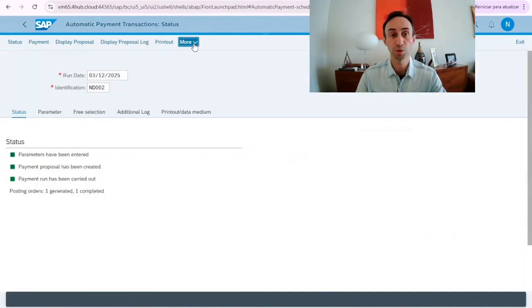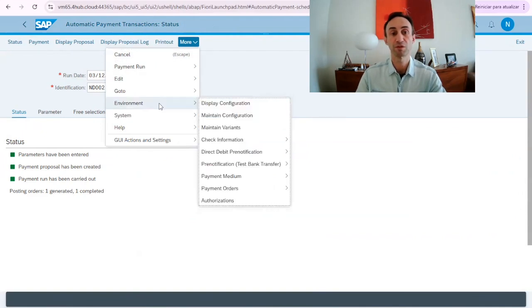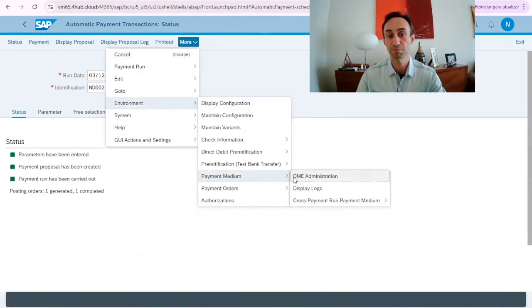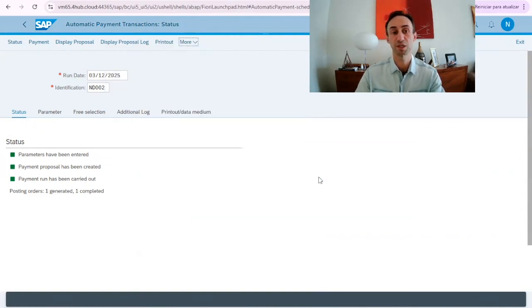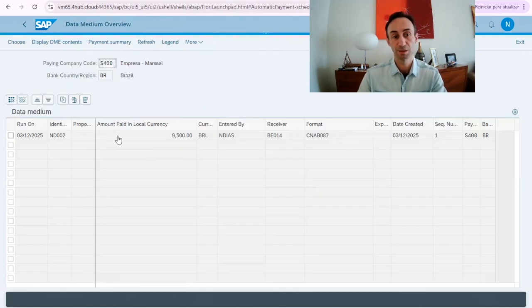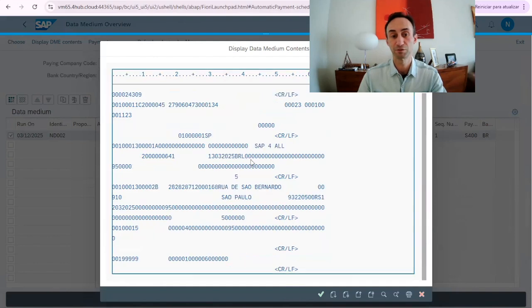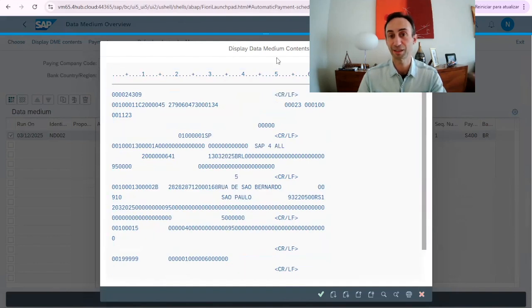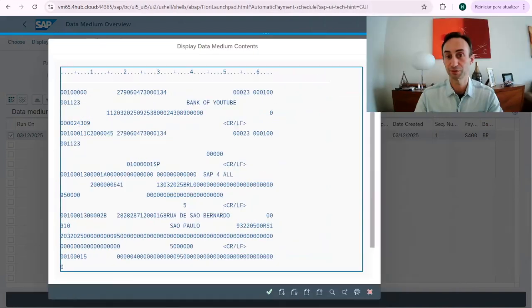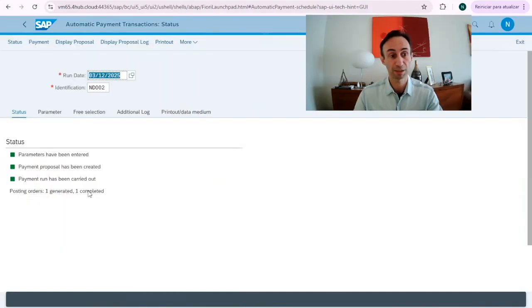Now here I want to show you something else. When we go to environment, we have payment medium and then we have the DME administration. So we can see this is the payment that is going to be done in our file. And then if I click here, I can see display DME content. So I can see the file format and what is inside of the file that is going to be sent to the bank. Go back.